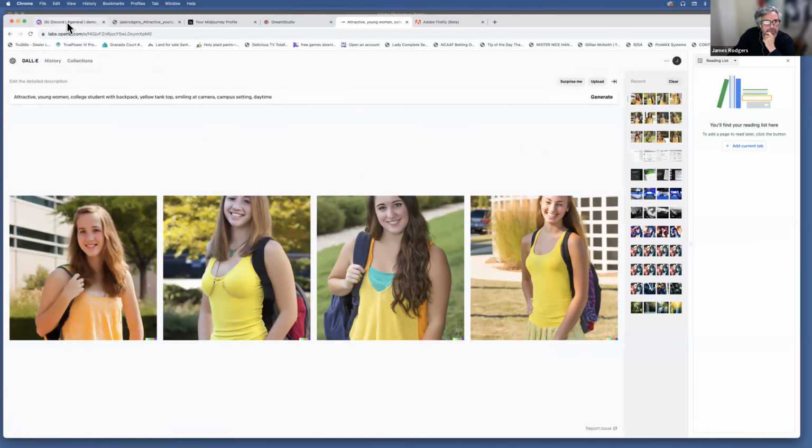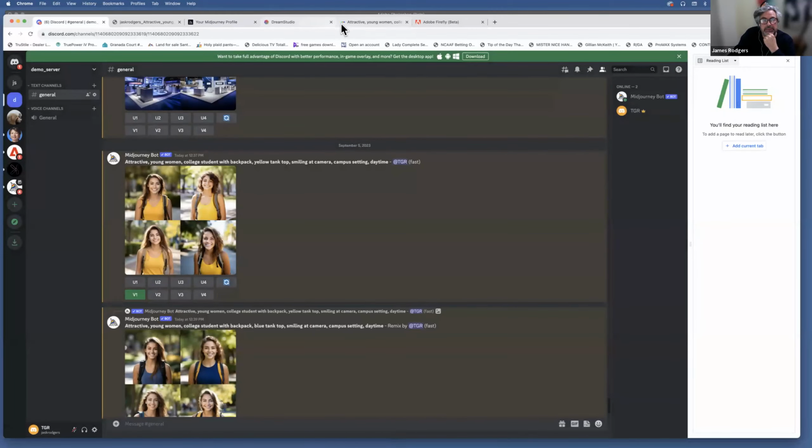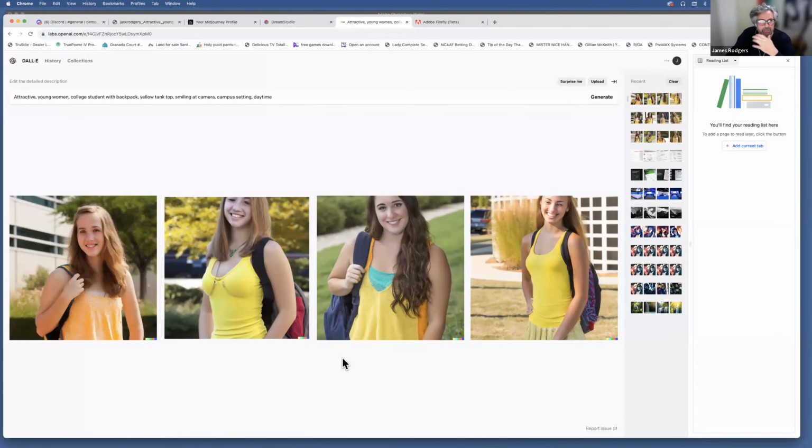I'll go back to Discord again, and you can see the difference. This is very real. It looks very much like stock photography. The DALL-E looks a little bit more like snapshots, which might be something that you want. So that's what I mean, each one does things differently. You might say, I don't want that super polished look, I want something that's a little more rough.